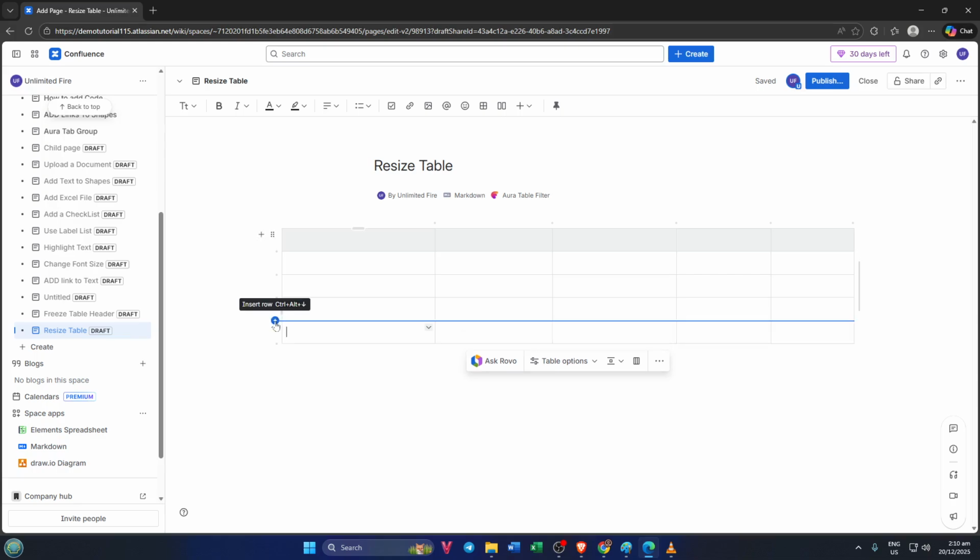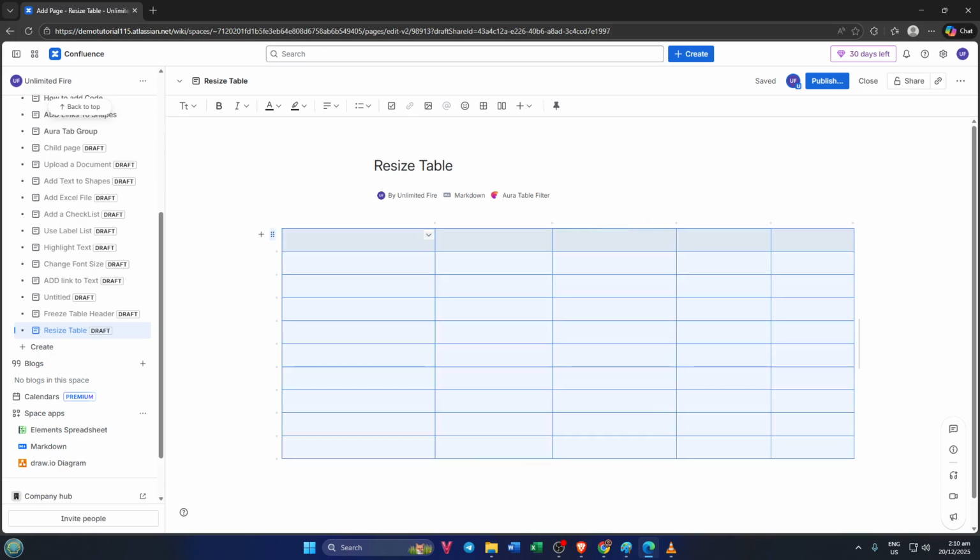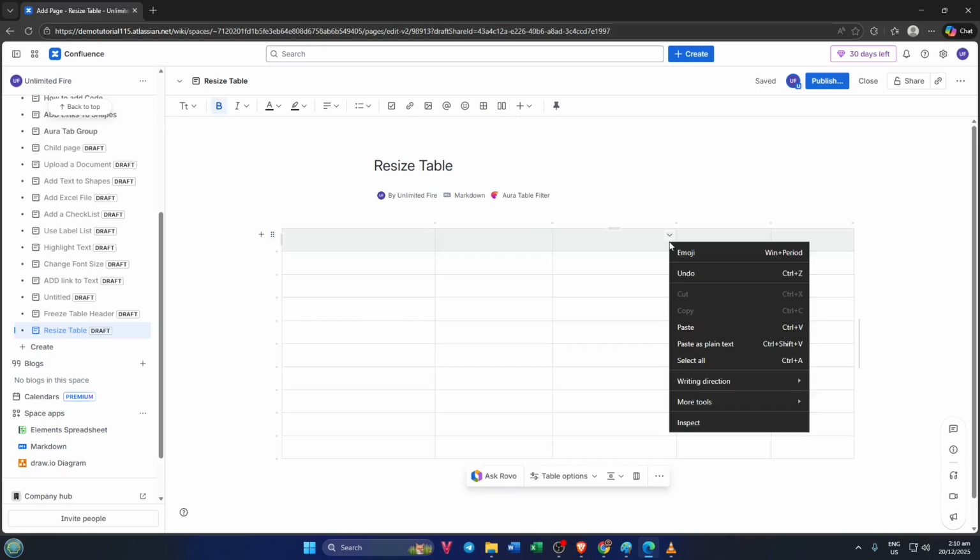Let's say, for example, you're working with a resource planning table that has names, job titles, and weekly schedules. Maybe your name column doesn't need to be very wide, but your project description column does. By manually resizing, you can allocate your page space exactly where it matters most, so your readers don't have to scroll endlessly or decipher cramped text.